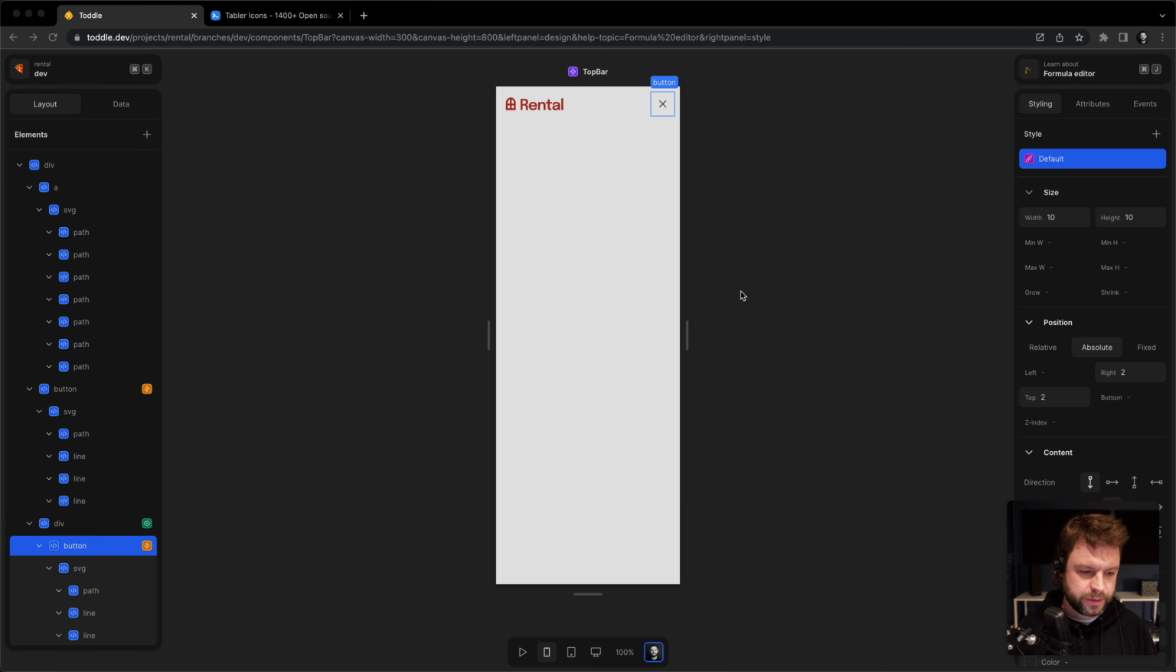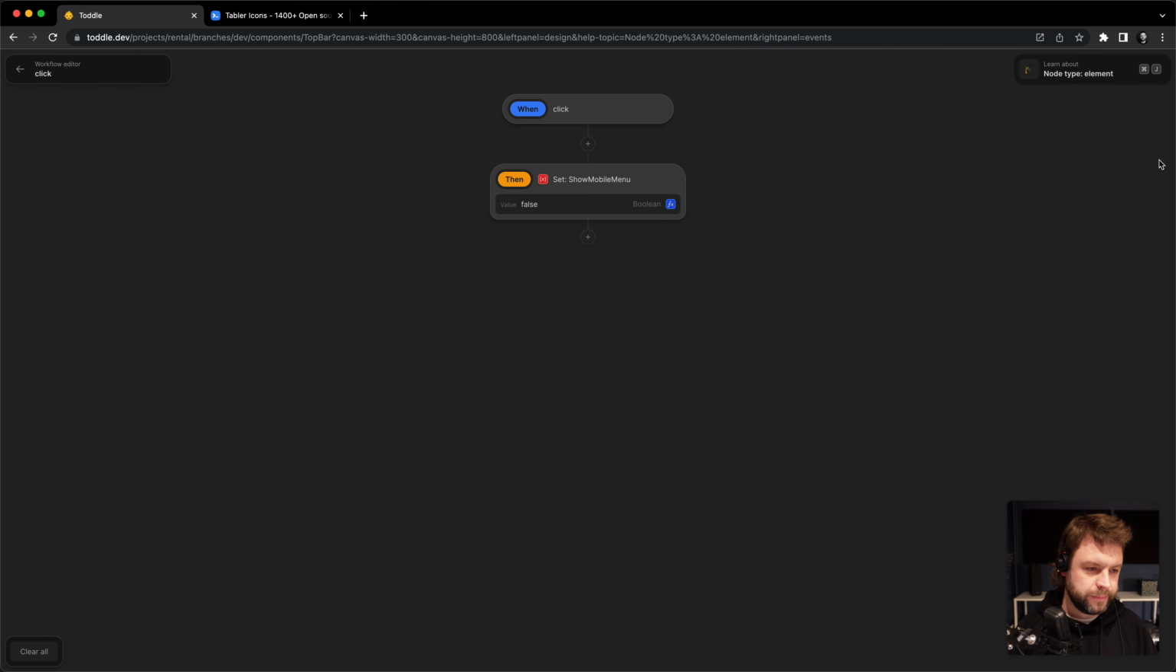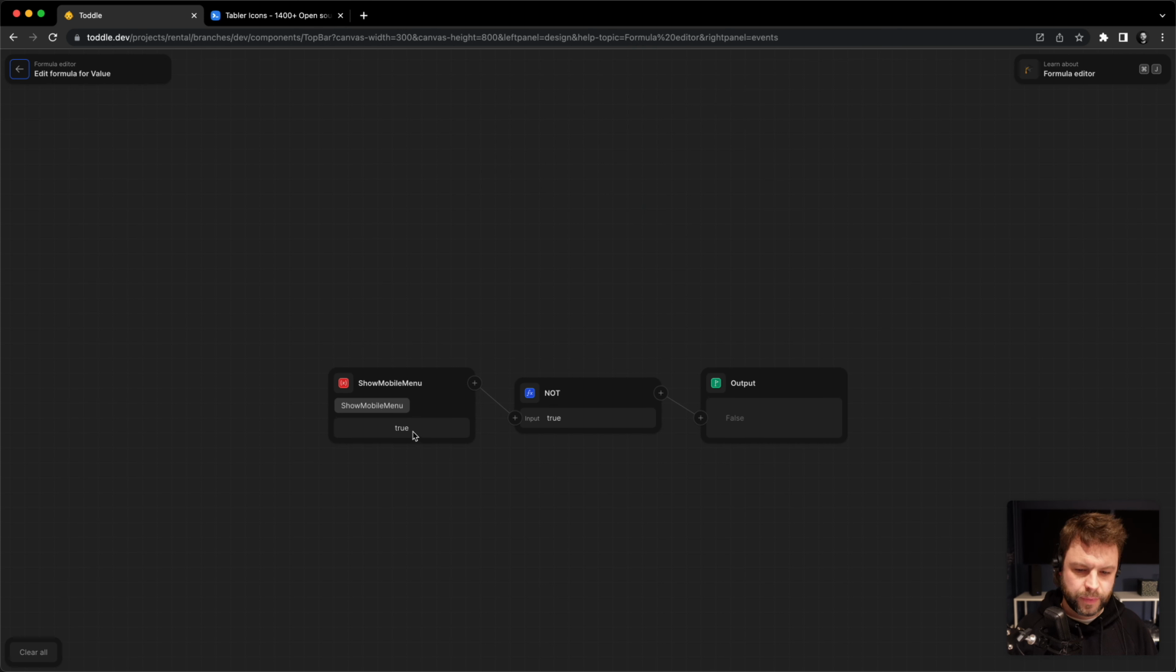So let's just have a look at the logic for closing the mobile menu again. Let me just remove my cell over here. And then I go into the button here. I can see the event attached to it. And I will go to the event section and I will enter the workflow. When I click it, set show mobile menu to false. I can see now the show mobile menu is actually set to true because I have already triggered the mobile view, the mobile menu, sorry, the overlay.